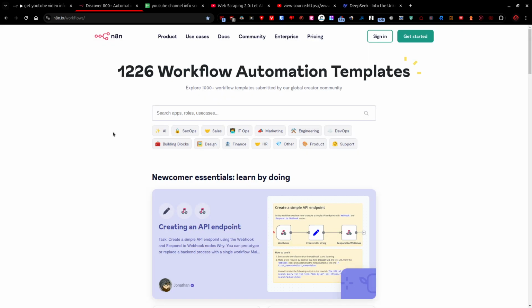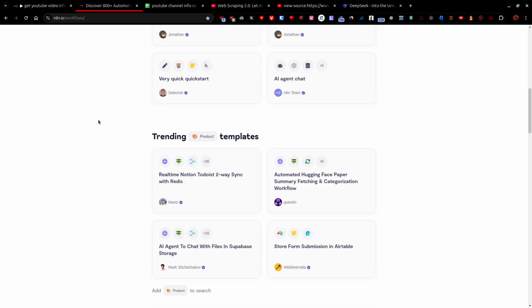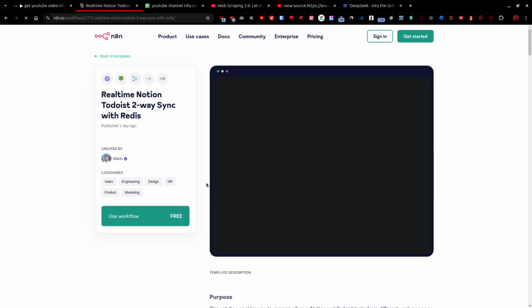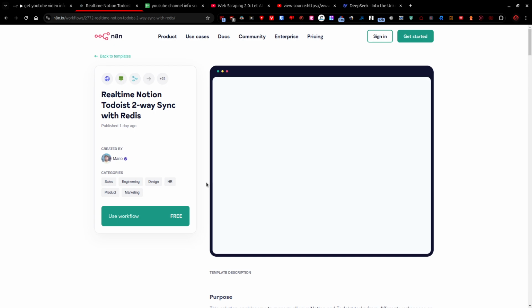But I would personally recommend, especially if you don't know what's up, that you come and check out n8n workflows. And we have many options here. And we have pretty complex ones as well. So let's check this one out. Real-time Notion, Todoist, two-way sync with Redis. All right. And I can't even see anything, but I guess a lot's going on.